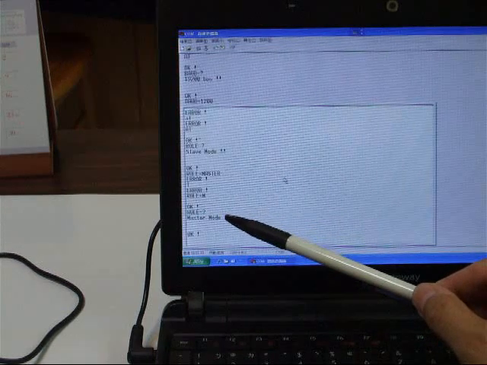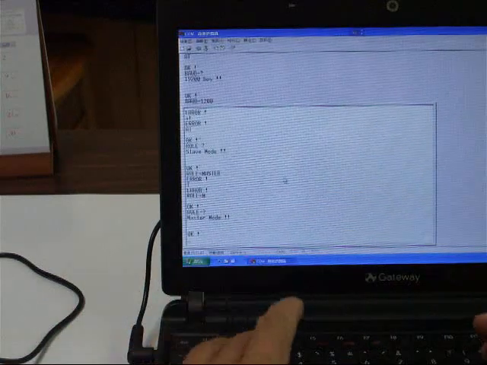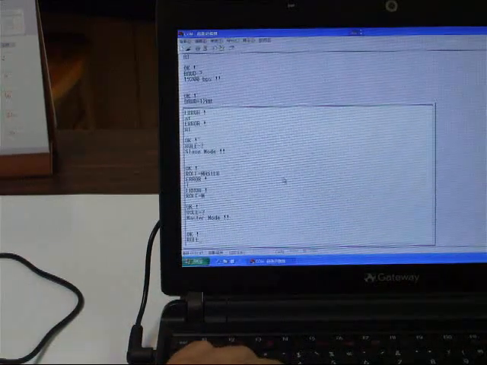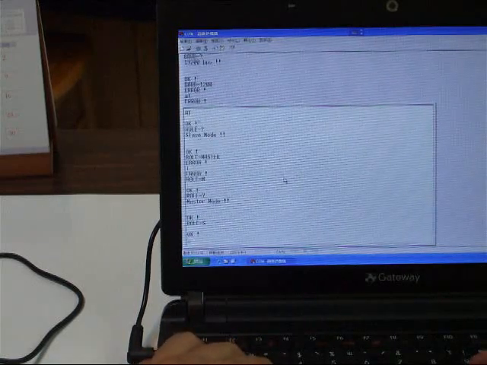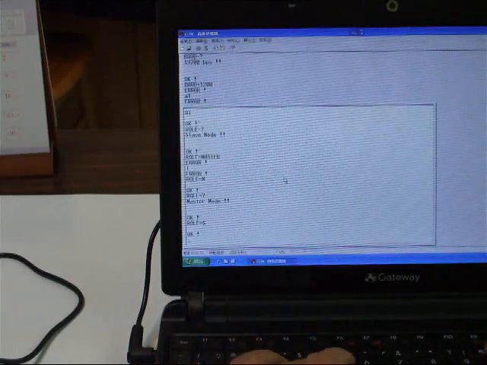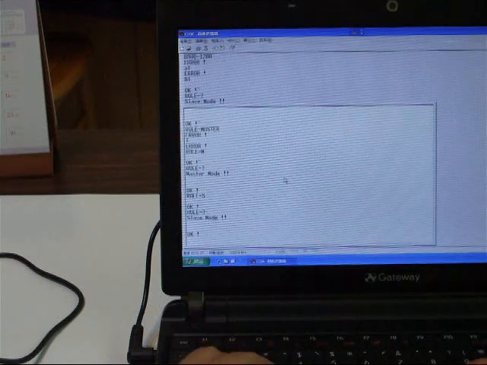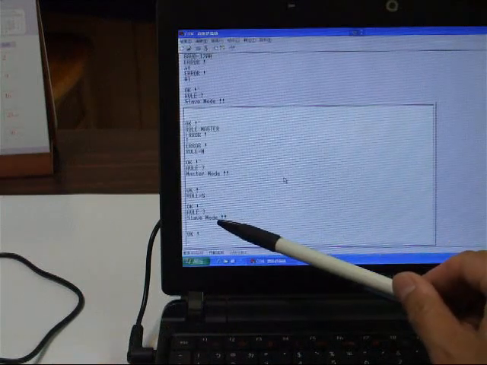Then the setting is working. You can change back to the default setting. ROLE equal to slave, S. Okay, so you can check ROLE equal to question mark. Then the adapter responds the slave mode.